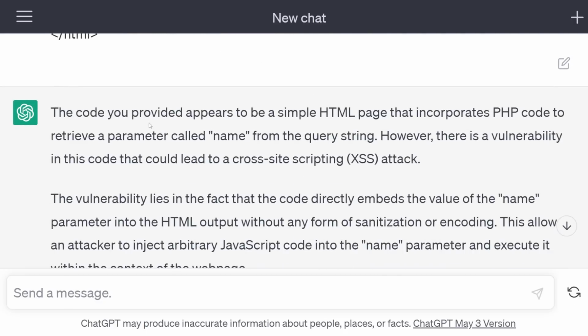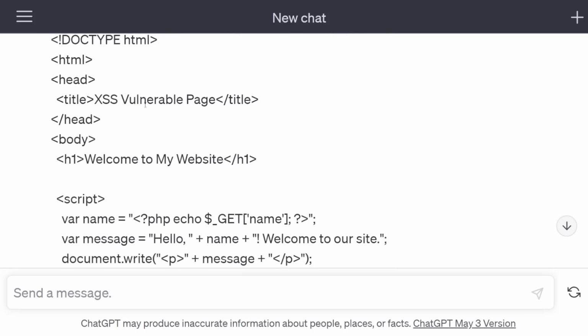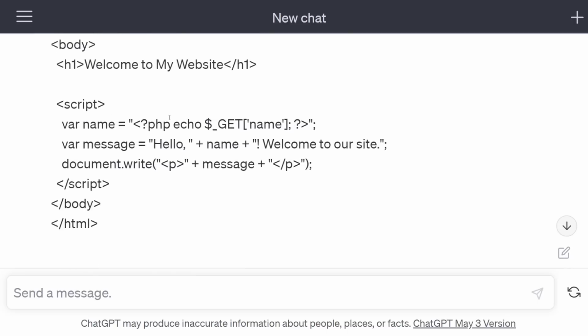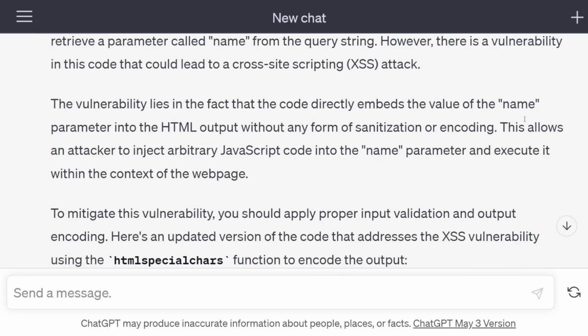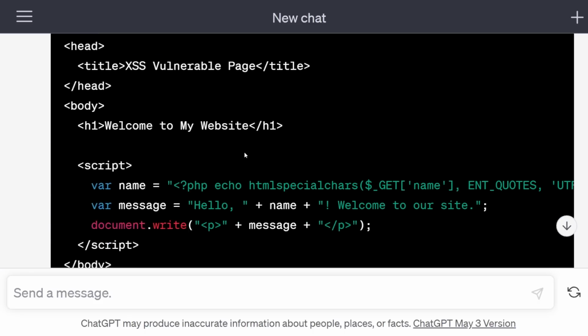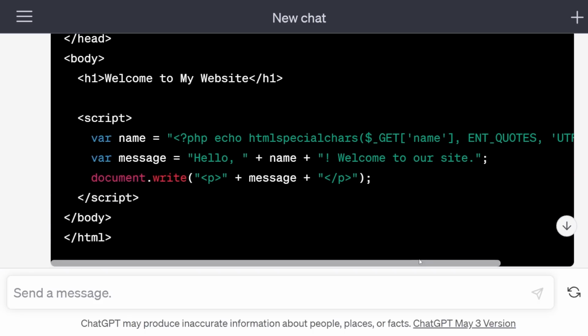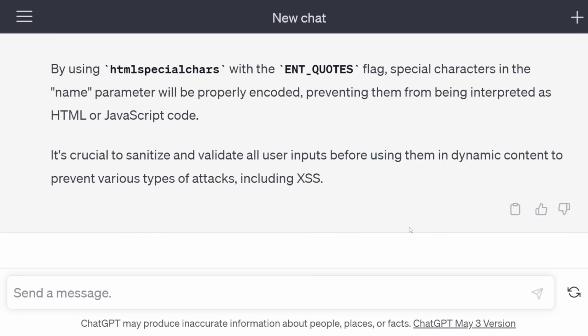Okay, and it says, hey, the code you provided, and let's look at the code I provided, by the way. Basic cross-site scripting vulnerable page, right? And we have this PHP echo GET name, which should be vulnerable to cross-site scripting. It comes in here, it says there's a vulnerability in the code that could lead to cross-site scripting. Perfect. And it says, hey, it embeds the name parameter in the HTML output, gives you examples. It even updates the code for you to fix the cross-site scripting vulnerability. How awesome is that? Pretty freaking cool.